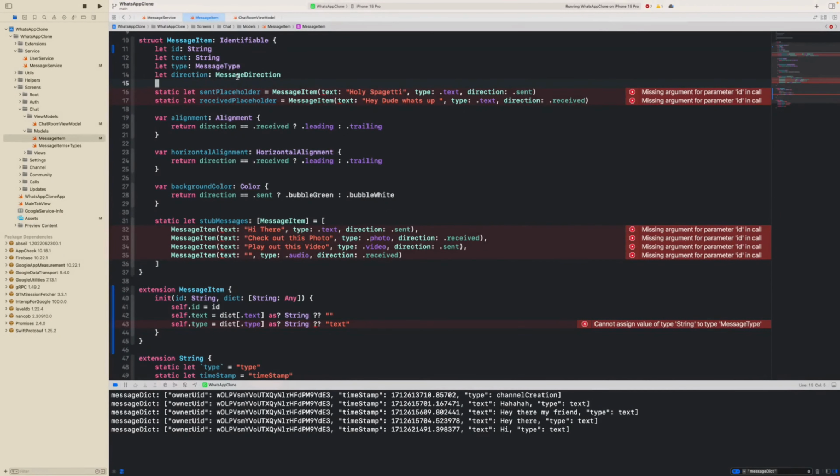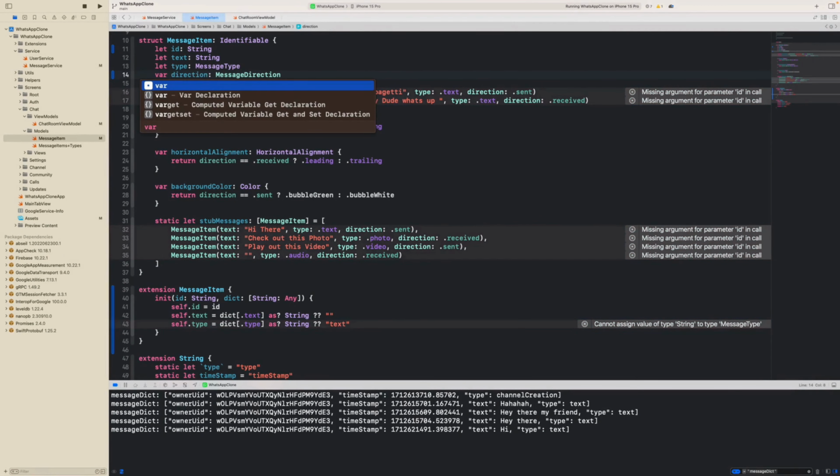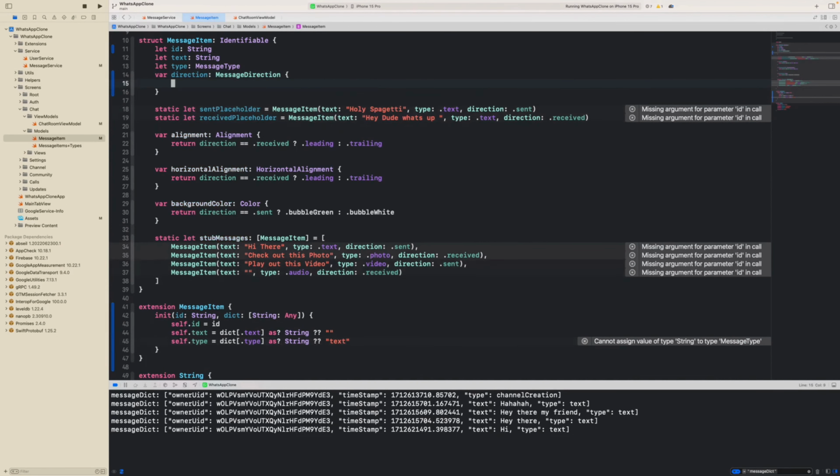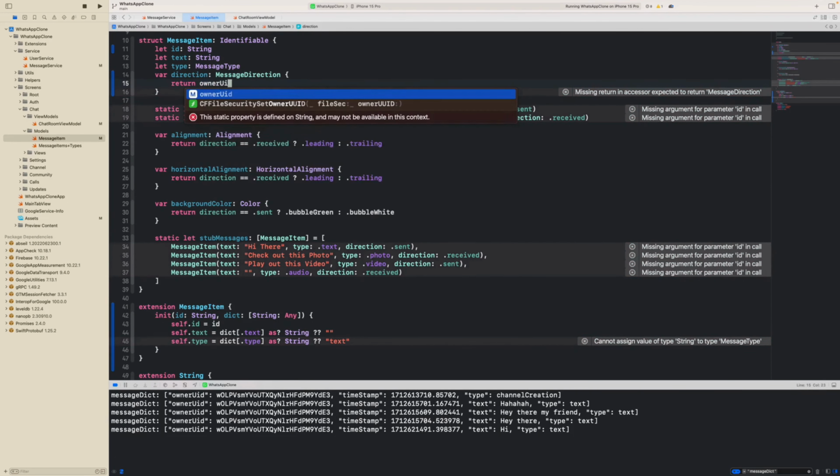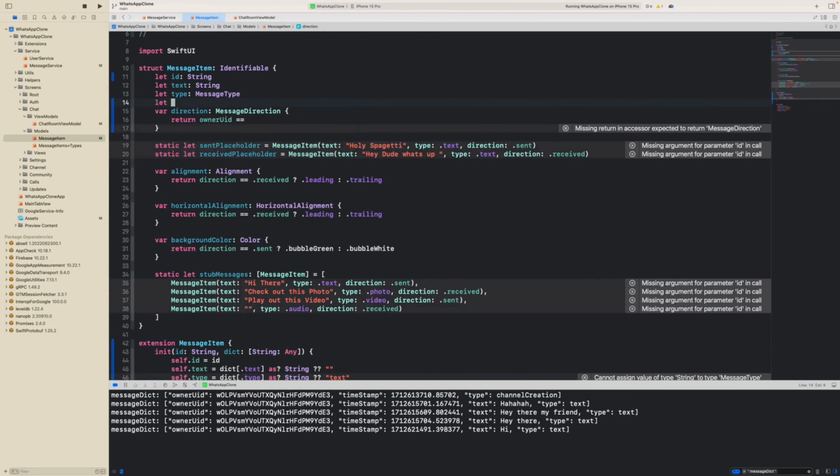And so I'm going to change this from a constant to a computed property. And what the direction is really going to do is the logic for it is going to go as follows. So we're going to say it returns a message direction. And all we want to do is say if the owner UID is equal to... so we're going to need a new property called owner UID. I mean, you could call it sender UID, it doesn't really matter.